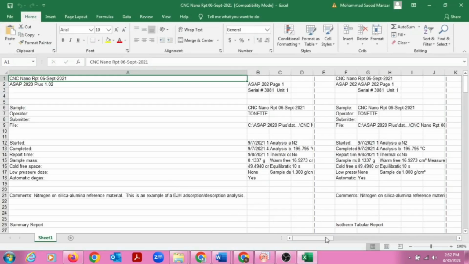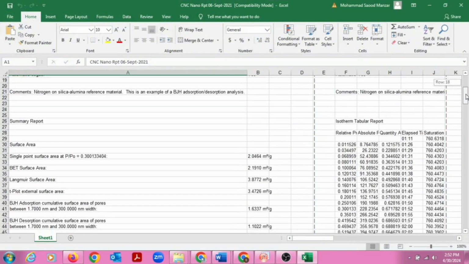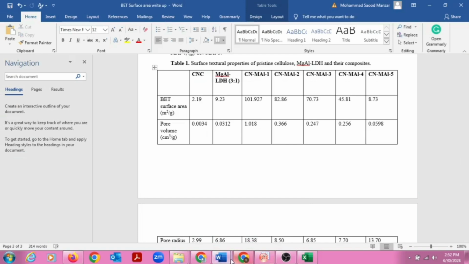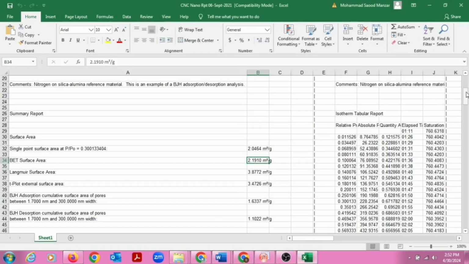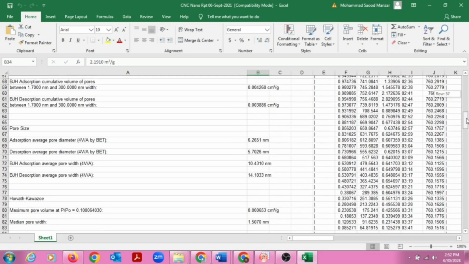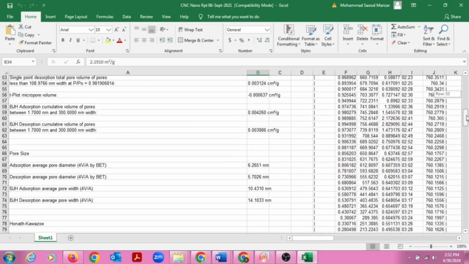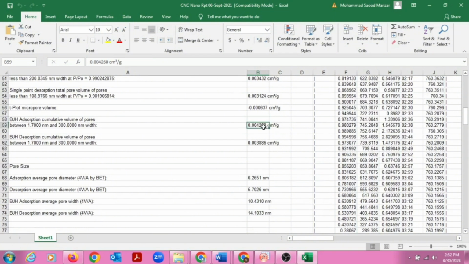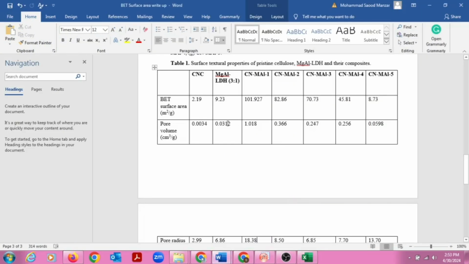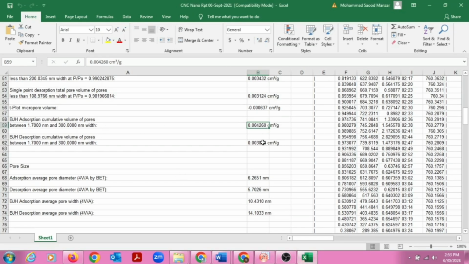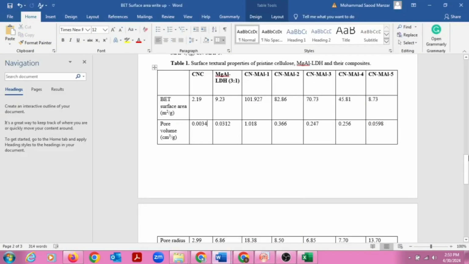Okay, the nanocellulose also, in a similar way, you will make plots. Now for the nanocellulose, the BET surface area is 2.19, which is similar to here. Then the pore volume is 0.00426. Okay, so it is almost analogous to the file I have here.